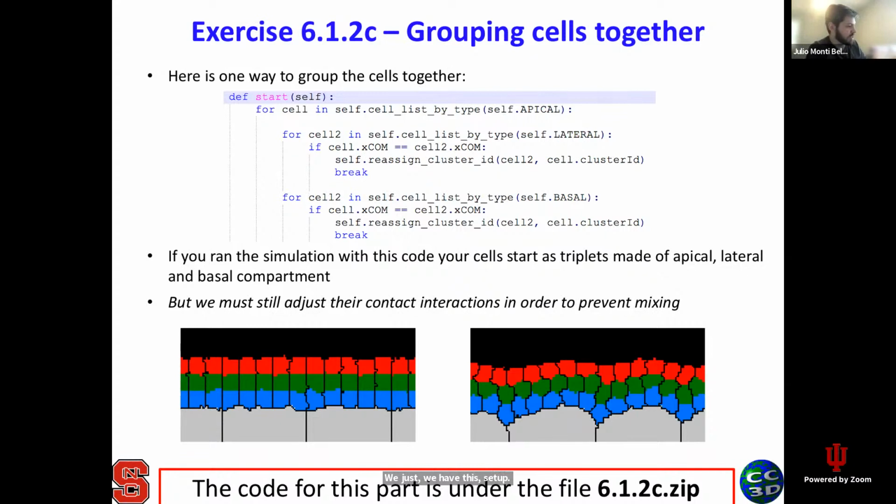So I'll give a few seconds for people to either download the code or implement that algorithm. Please let me know when you're done. And when you're done, run the simulation and tell me if you start getting something that looks like this. You should start seeing something like that.